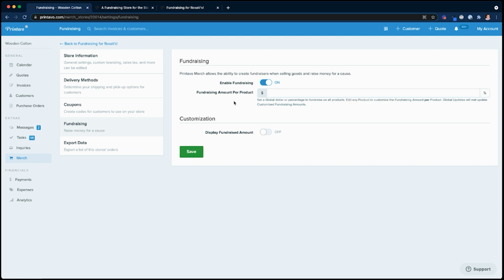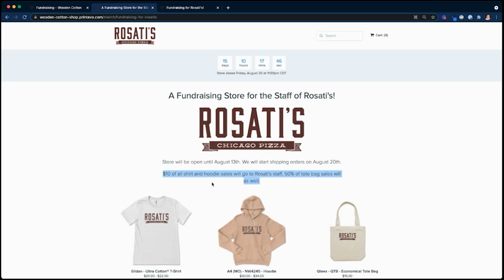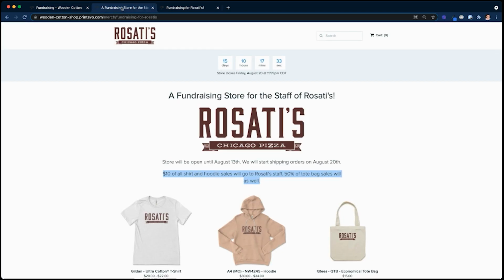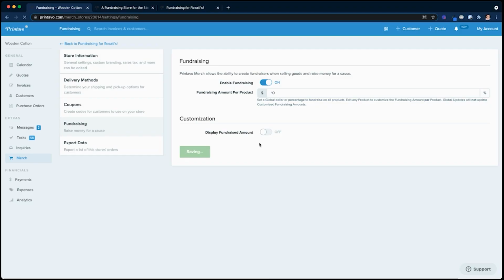Oh, whoops. Sorry, got ahead of myself. I want to enable fundraising, but first you have to set a global fundraising amount. Right now, 2 out of my 3 products are going to be $10 off. So I'm just going to set the global fundraising amount first at $10 by clicking that, and I will click save. Now, once again, there won't be any changes to this page just yet.